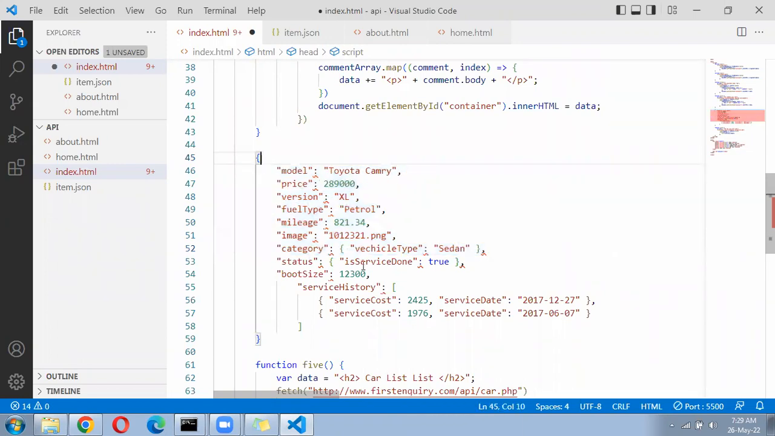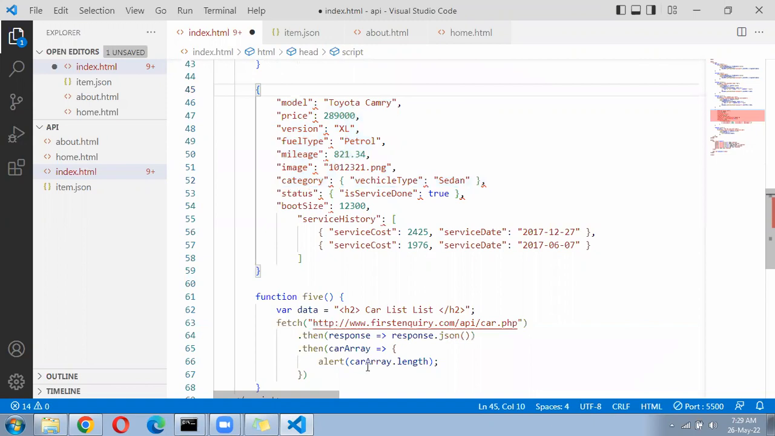You can see, inside that car array, what are the elements we have? We have model, price, version, fuel type, mileage, image. Then we have category. Category is on the second level. To print the category, you have to write category dot vehicle type, then this value will come. Again, status has a second level value. Status dot is service done, true will come. Boot size will give directly. Car history is the array, so we have to run a second for loop here, so that we can get the service cost and service date of both the elements.